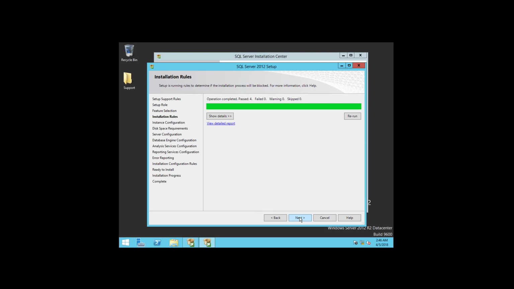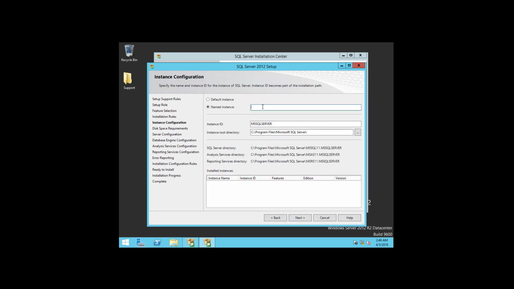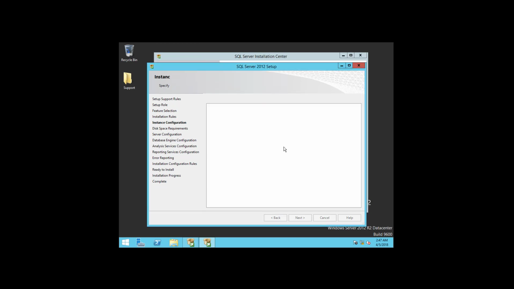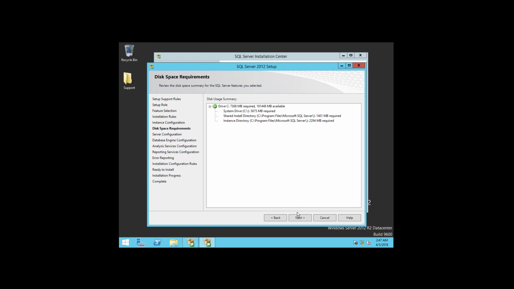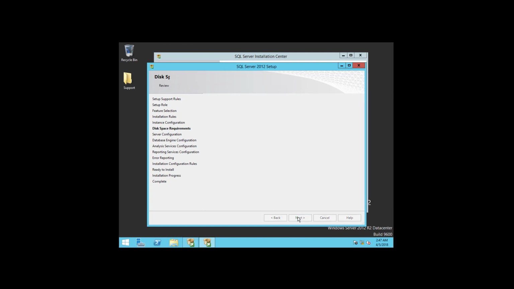So all the tests passed here. Go with next. Now for the instance name, I don't want to keep it as a default instance. I'll name my instance as XT. Hit tab, and the instance ID is picked up. Just proceed with next. All the disk space requirements are checked over here. Just go with next.